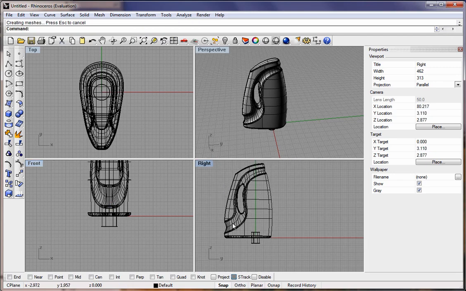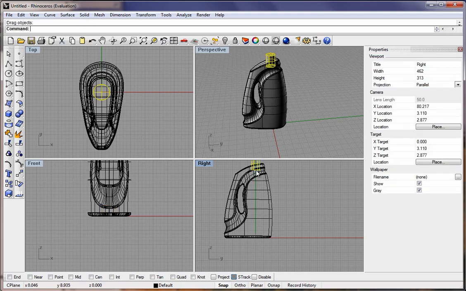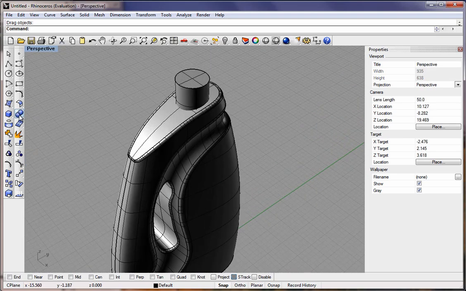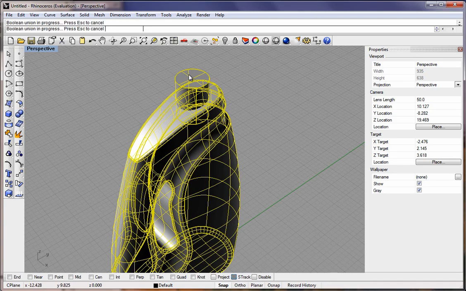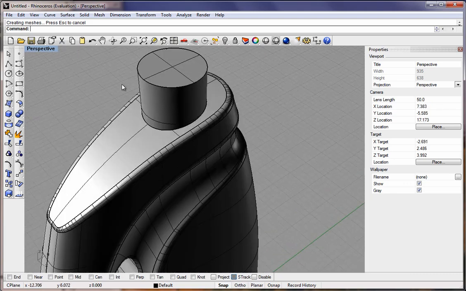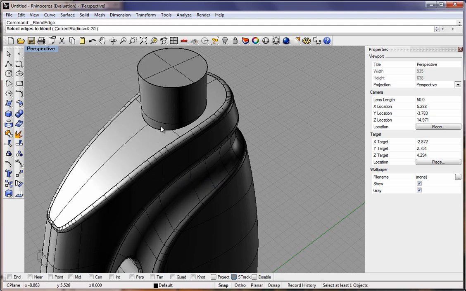Now from the right view, I could go ahead and click on that and just drag it up. And here we can see it now. Now we need to union those, so go to the Boolean union, select both entities, and right click. Let's go ahead and add a blend in between there as well. So solid, fillet edge, blend. We'll make it 0.125.